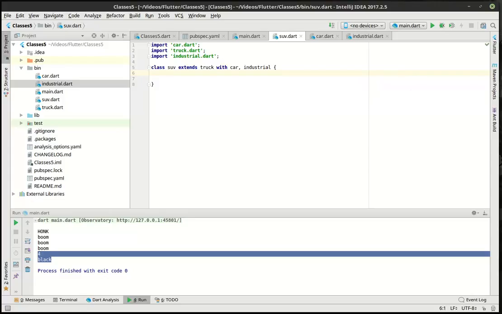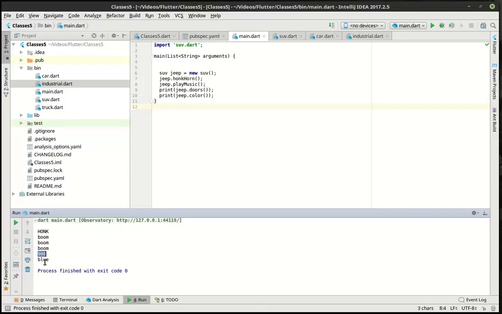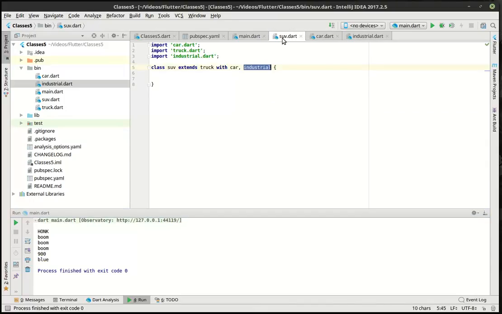So now we're extending the truck with the car and the industrial equipment. Let's see what this does here. We'll run this. Suddenly it's got 900 doors and it's blue. So the problem here is that it's picking up the last one. Now, I'm not sure if that's actually a standard or if it depends on what sort of just-in-time compilation you go through. If you get a different vendor's just-in-time compiler, it may take the first one and not the last one. So now you've got to actually account for those and make functions that do that.